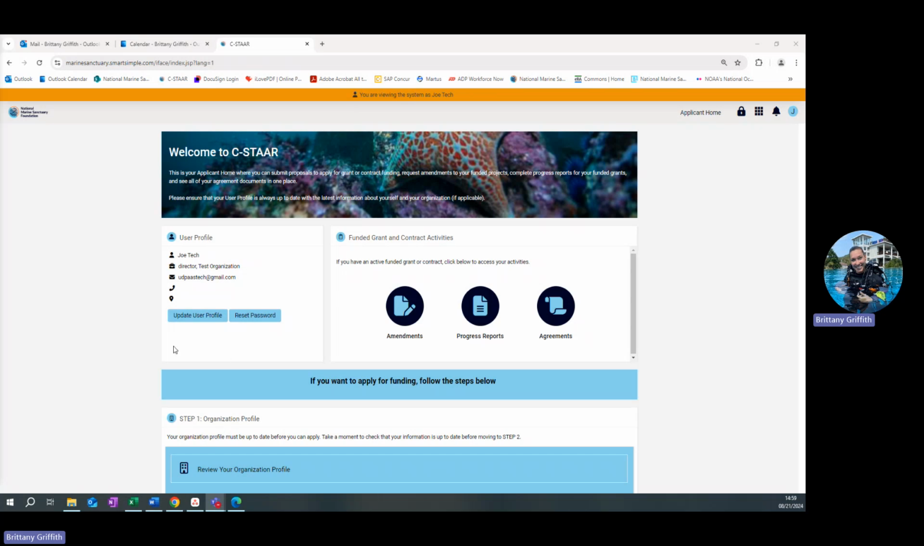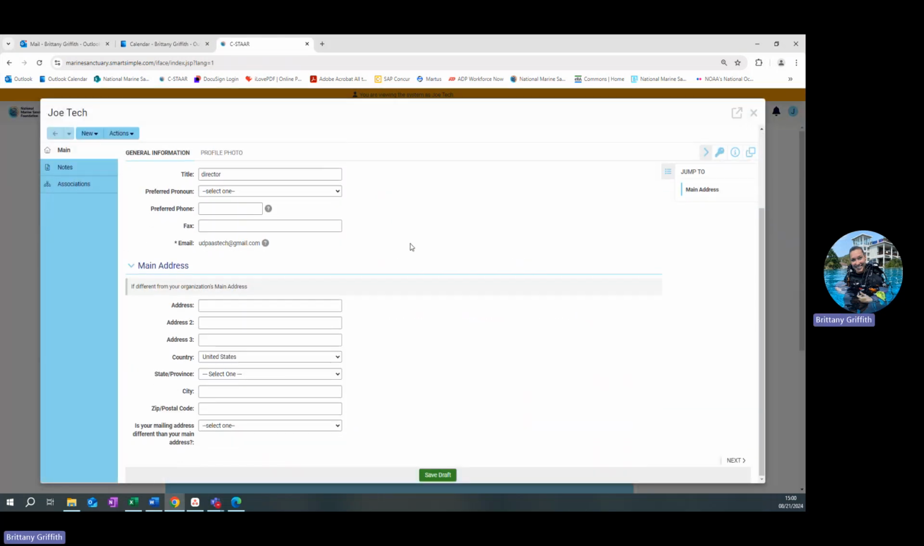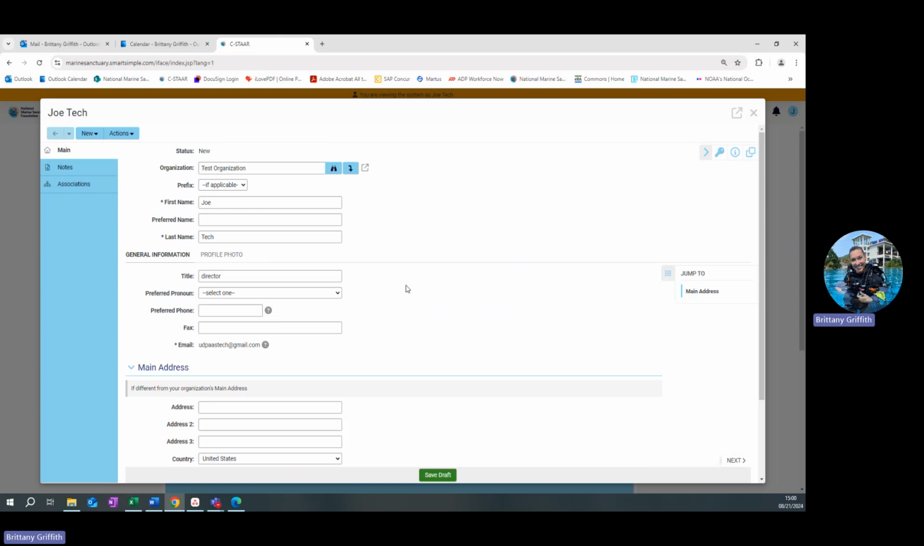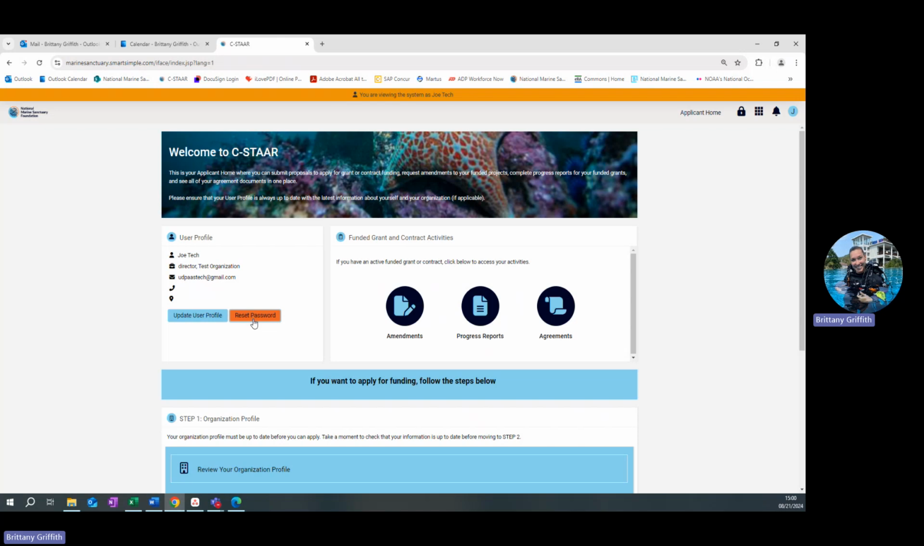So then moving down here, this box that I'm circling around right here is your user profile. The information that's going to appear here is the information that you listed when you first registered yourself or your organization. If you need to update any of this information, you'll click Update User Profile here and just fill out the information listed here, and then click Save Draft. If you need to reset your password, you can just click this Reset Password button.